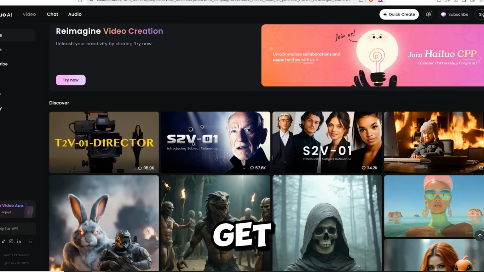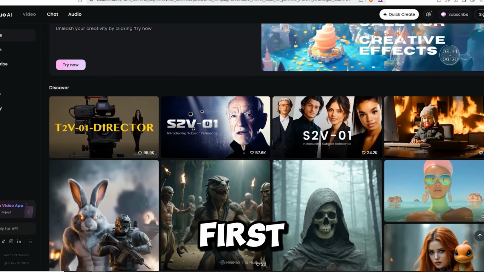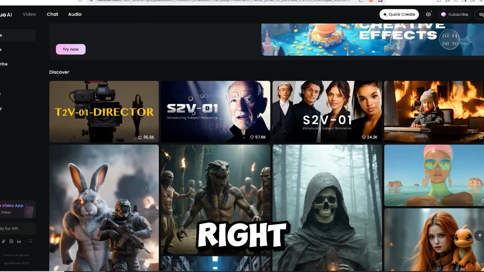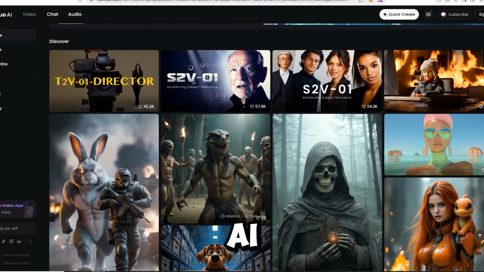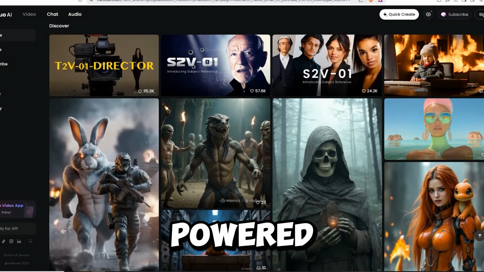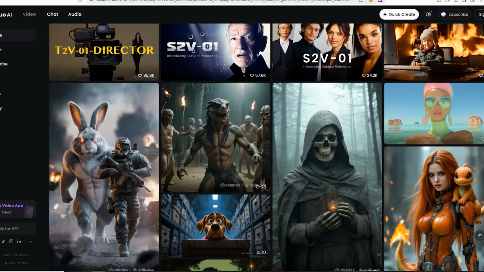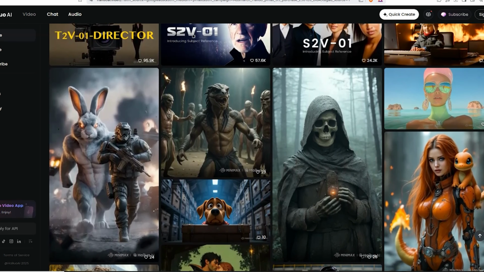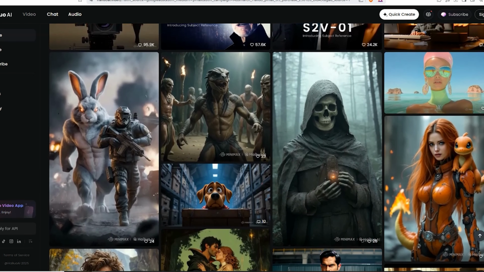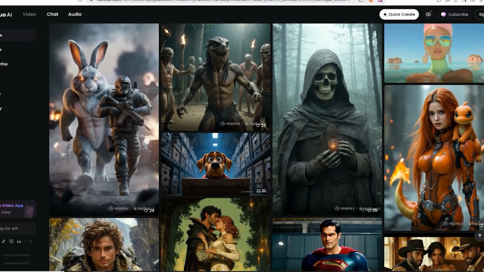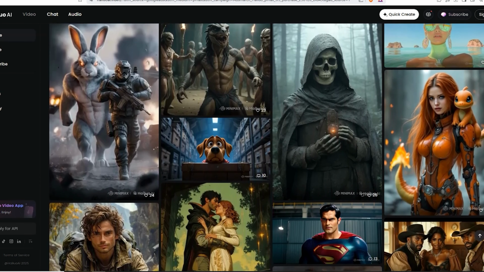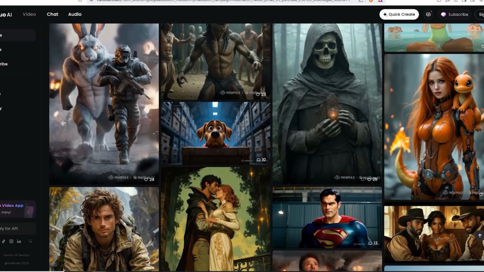Step 1. Get set up with Heyluo. The first thing you need to do is access the right platform. The tool we're using is called Heyluo AI, which is an AI-powered video generator. If you try searching Heyluo AI by itself, you might not find the right site. Instead, go to Google and type Heyluo AI video generator. Click on this one and it will take you straight to the platform.